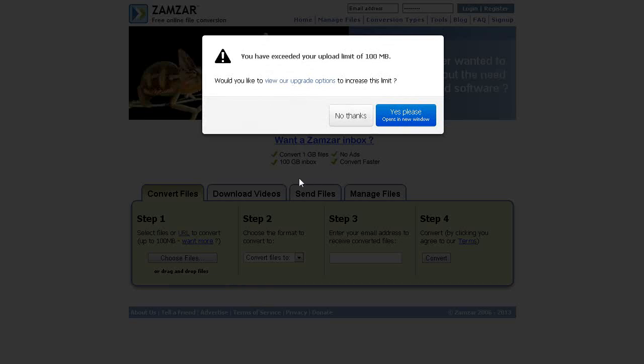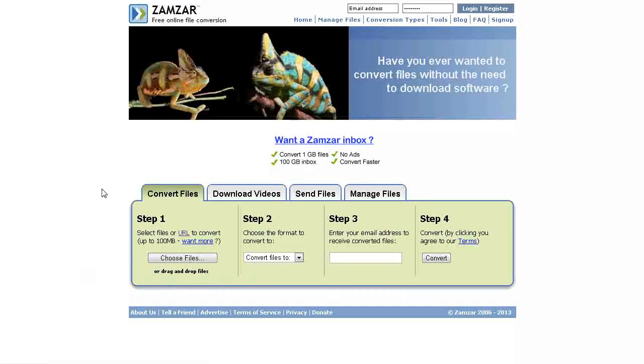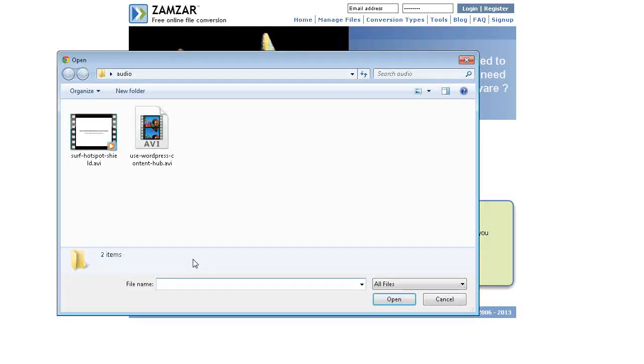Now, I did this to just show you that if your file is over 100 megabytes, which this one is, you need to upgrade your options. Okay, so you're going to need to upgrade to the paid version. So I can't use that one, so I'm going to choose a smaller file. So keep in mind it's got to be under 100 megabytes. Okay, so we'll choose a smaller file.